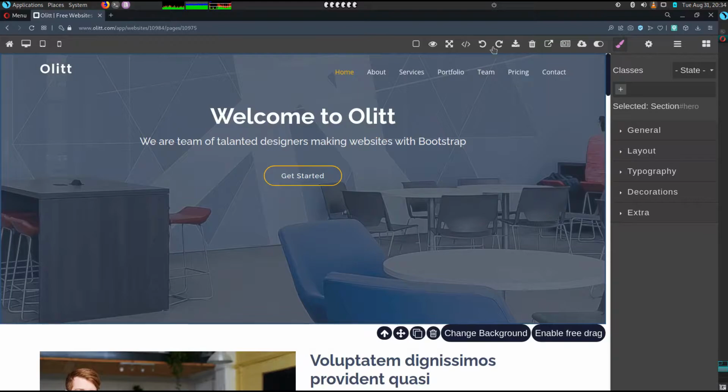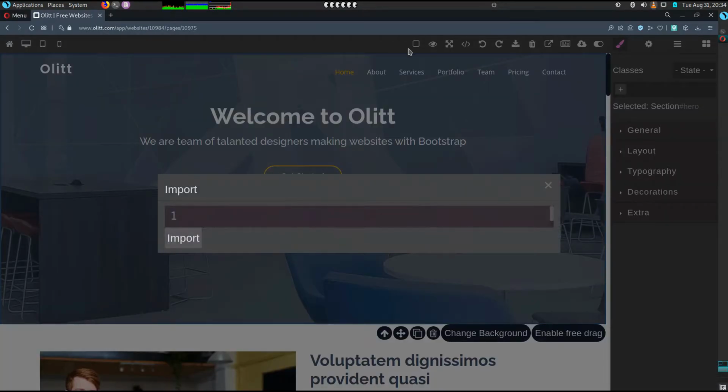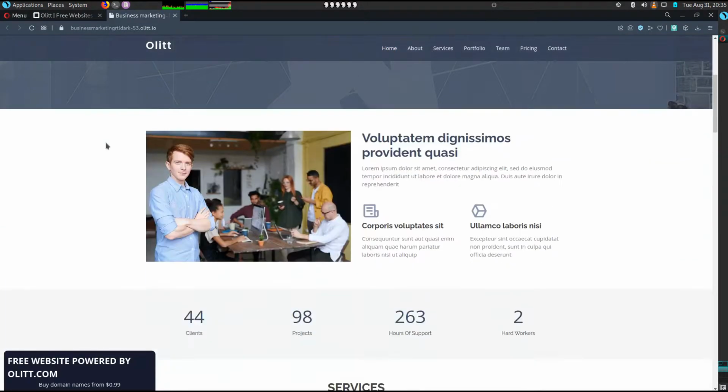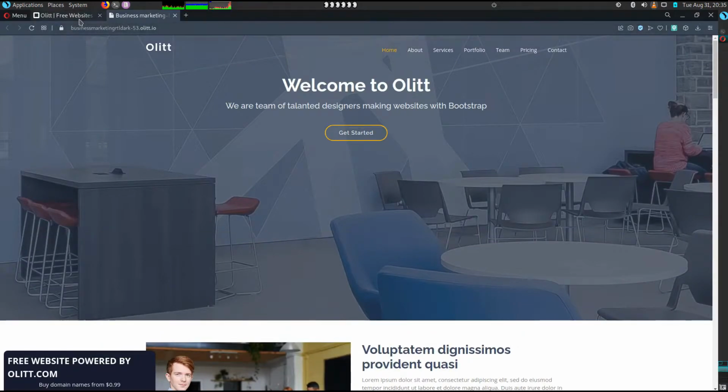To undo and redo the changes of your website, click on these two icons. To import the code of your website, click on this icon, and here you can paste your code and import. To delete your canvas, click on this bin icon. To visit your site and make sure that the changes are reflected, click on this visit icon. As you can see, this is how the site looks like.